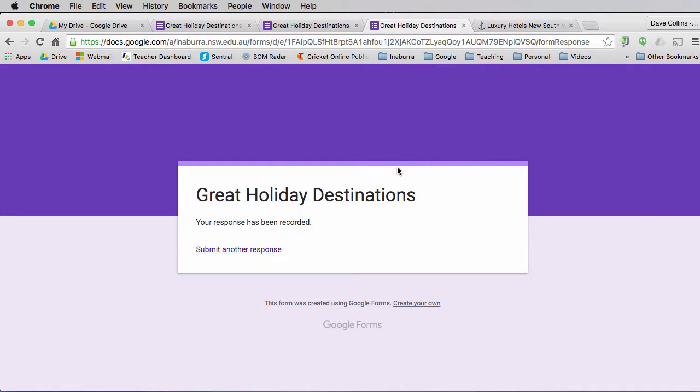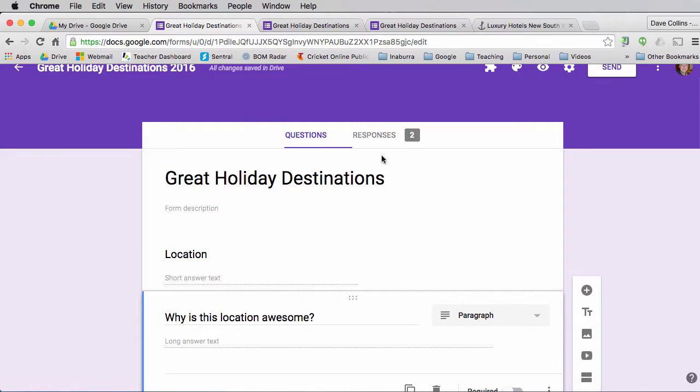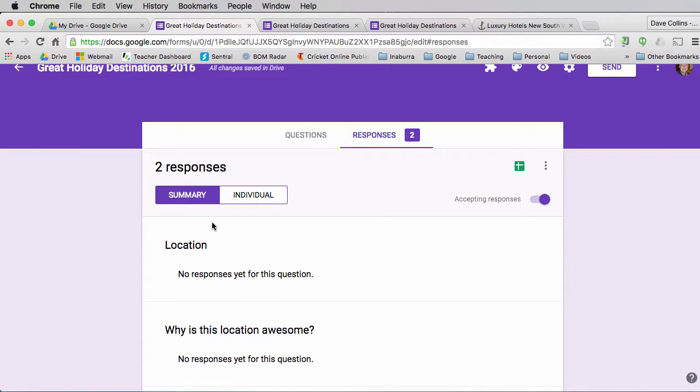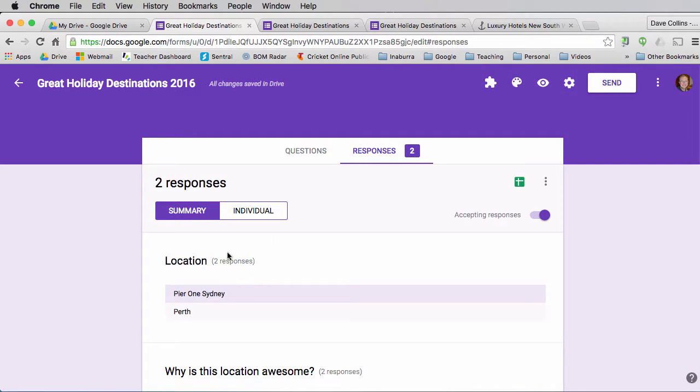Okay, so now that we've done that, let's go back to our original tab which has the form here. And so I can have a look here and it says responses, and at the moment there's a summary of the locations that we've gone to. We haven't used any multiple choice ones and set it up like that.